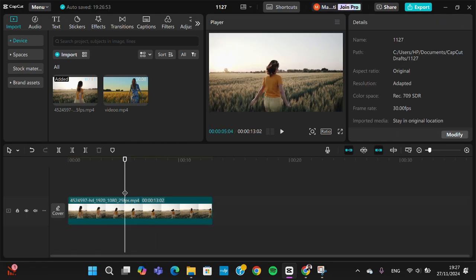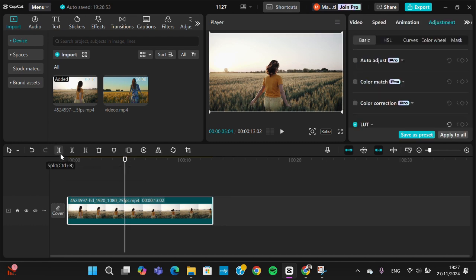Okay, for instance, I'm going to split my video. So I'm going to click on my video and I'm going to click on the split button. Okay, like this, and then we can undo the editing if we want to get back the previous version.